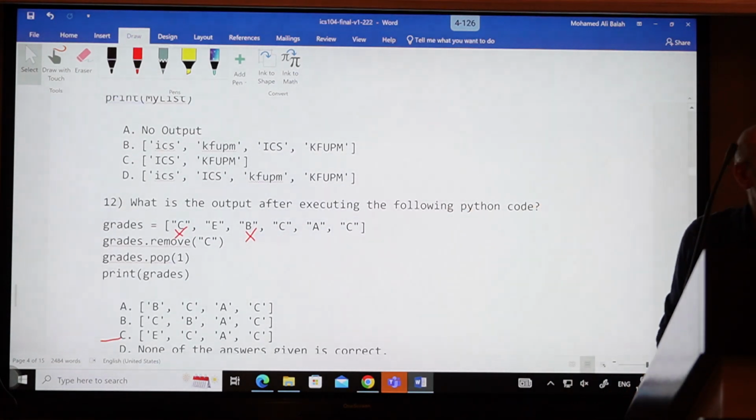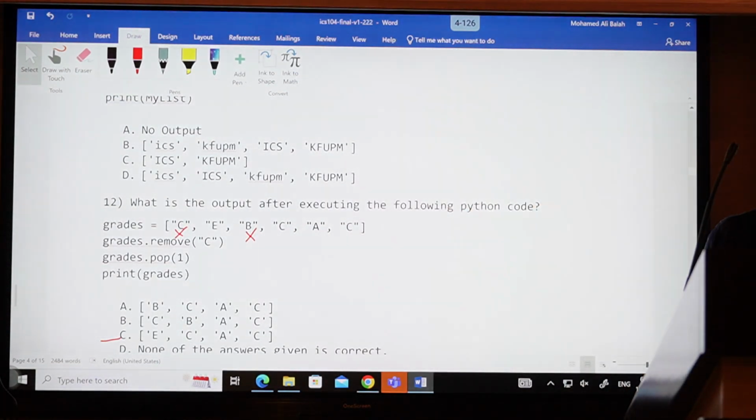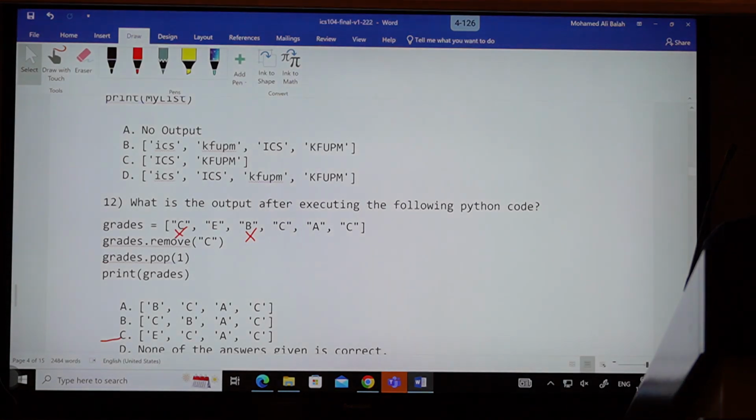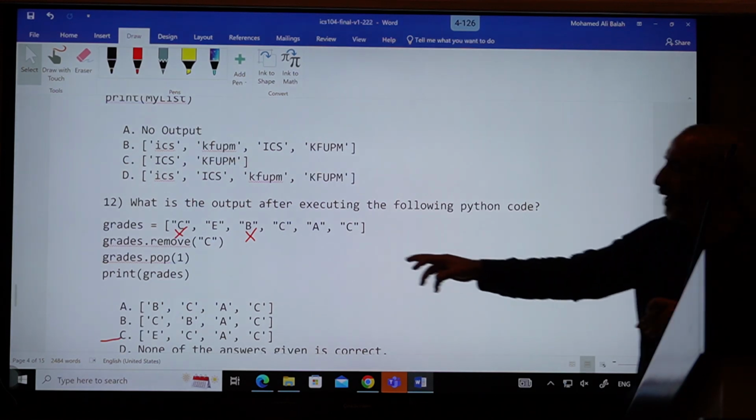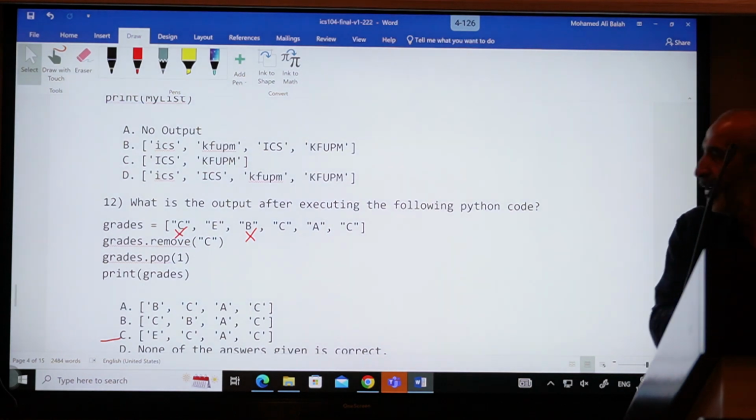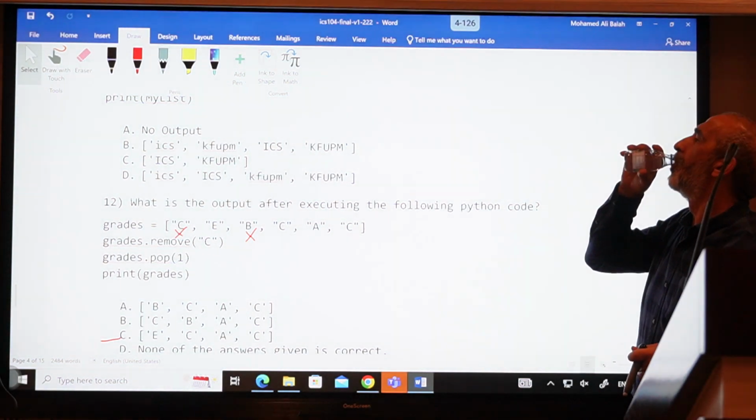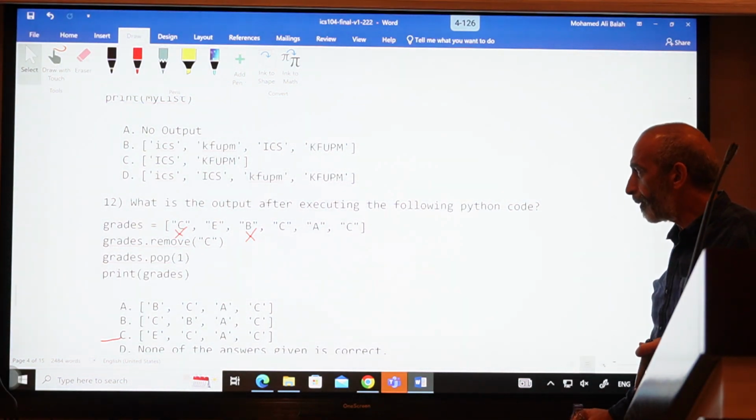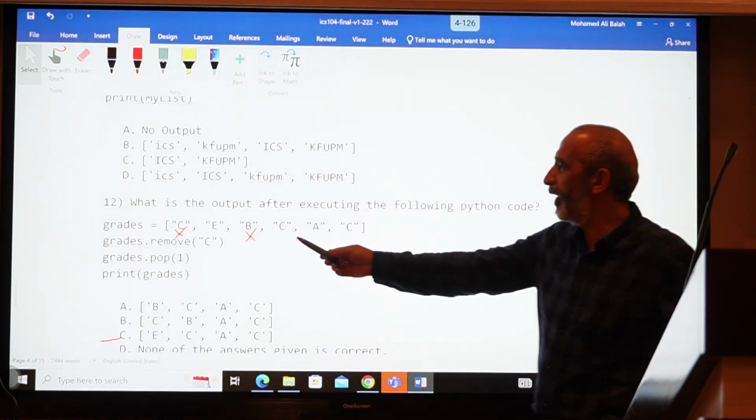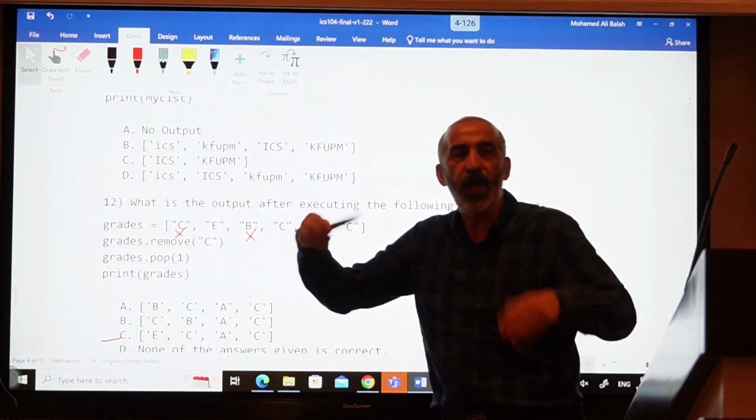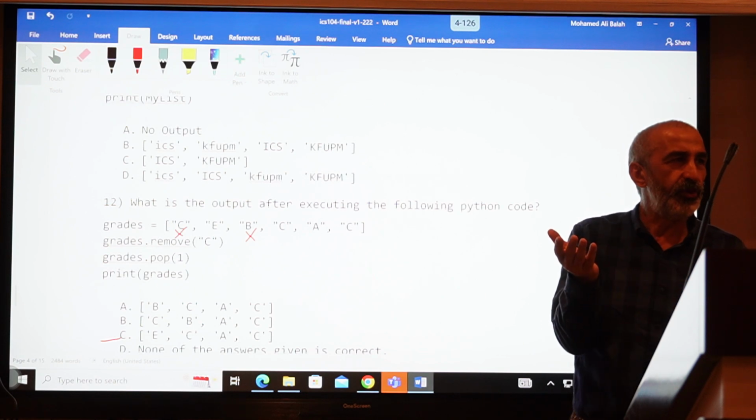Now, what's the difference between remove and pop? Remove is by element, and you have to provide the element that you want to remove. Like here. Okay, so remove here is by element. We have to provide the element that you want to remove.